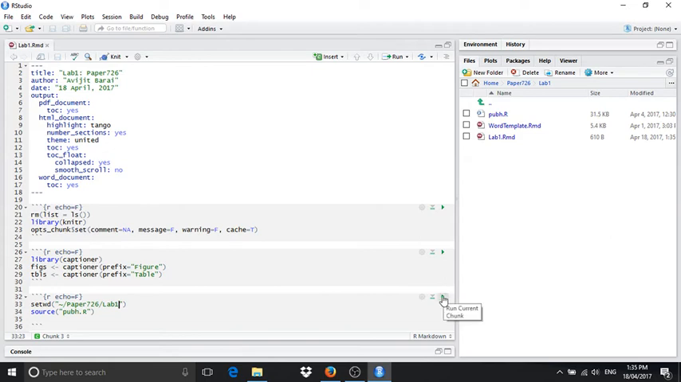Finally, this setting directory and the source file. Let us run this chunk. So it looks like these 3 chunks ran very well. If you like, you can probably keep all these 3 chunks in one chunk. I think that will be absolutely fine.